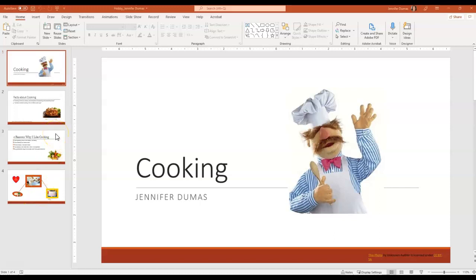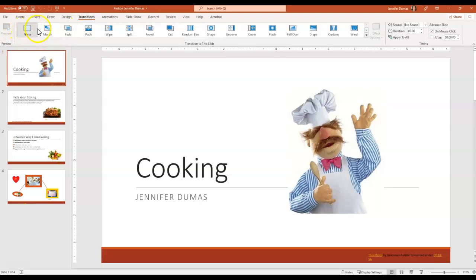Today, I'm going to show you how to add transitions and animations to your slide. Transitions are the way we move our slides from one slide to the next. So it's the fun ways that the slides swipe, move, float in, and I will show you that now. You're going to click on the menu transitions, and you are going to see that there are a variety of transitions. You can scroll through them all.